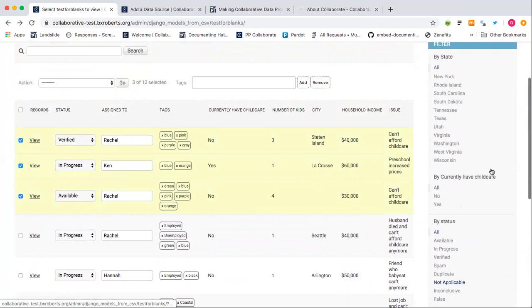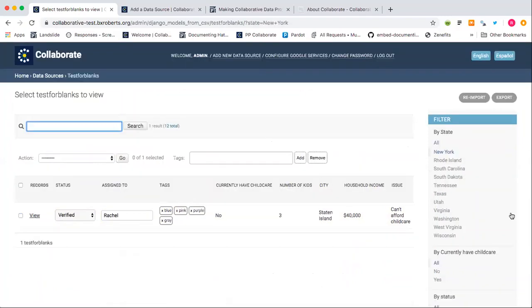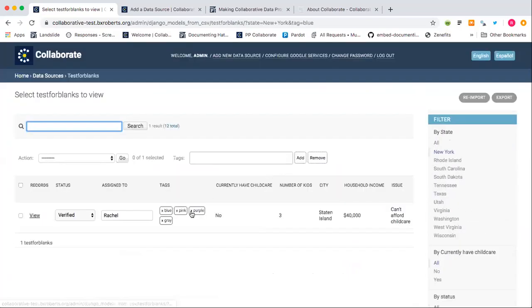tag. And I can also combine filters. So if I want to see all of the tips that have come in through New York that have been given the blue tag, then I can sort by multiple types of tags to be able to sort of hone down the data.